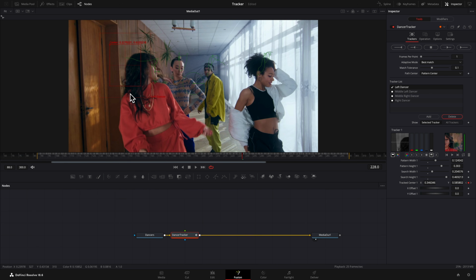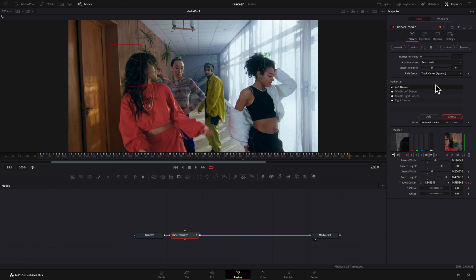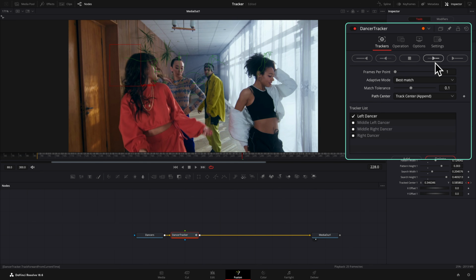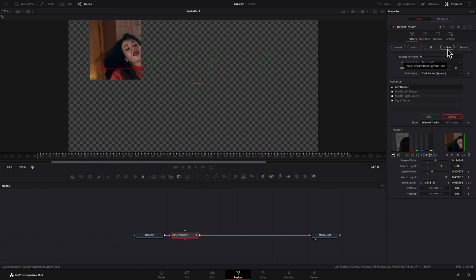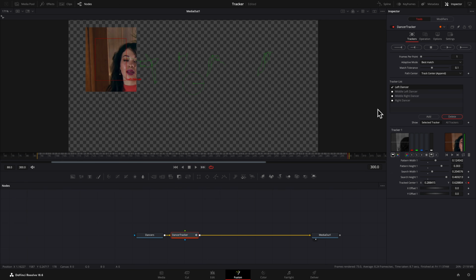Before we resume tracking, we need to change the path center field in the inspector to track center append. This will replace the tracking data for the left dancer tracker from this point on, but the tracking data up to this point will be preserved. So we'll just be appending new data to the existing data. I'll click the Track Forward from Current Time button. Alright, I think that should be okay. I'll suspend the left dancer tracker as well to lock its data.